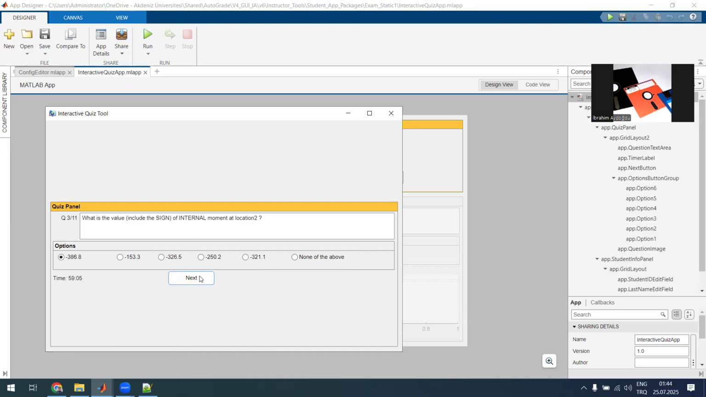I go to next and next. Also, you can see a timer here. Students can check the timer, how many minutes and seconds remain in the exam. I continue to next, after next. And some of them are blank.